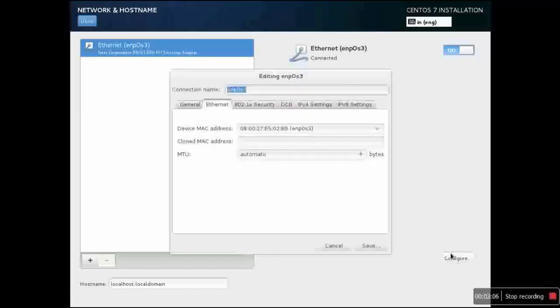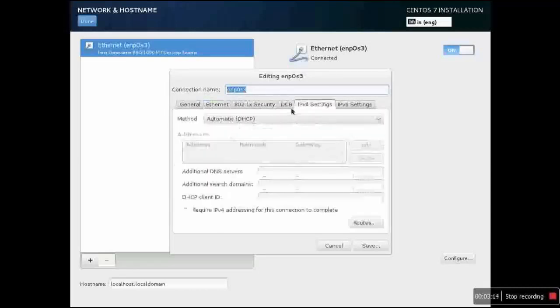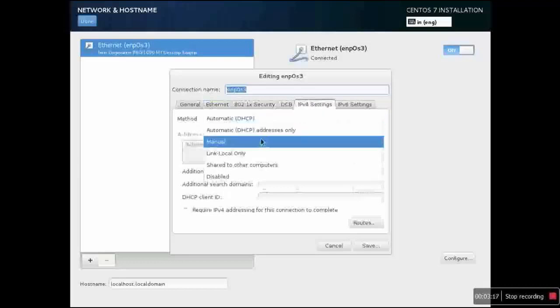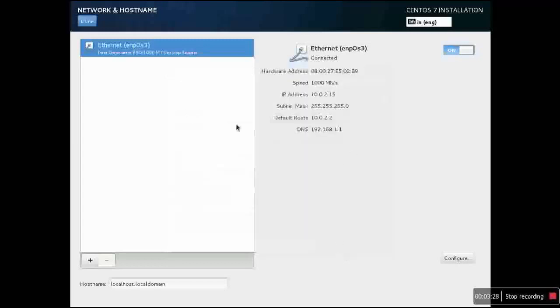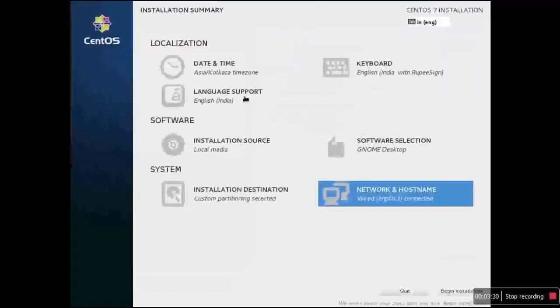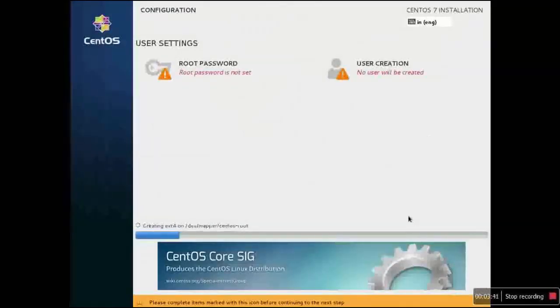In case you want to configure it from here, you have an option. You can add your Ethernet IP address, and you can create various profiles. In IPv4 settings, just select manual, and when you select manual, then you can add the IP address over here along with the net mask, gateway, DNS server and all the configurations that are required. I am not configuring the network right now. I'll be doing it only after my system is installed and I log into the graphical user interface of the system. So now just click on begin installation, and you can proceed further.